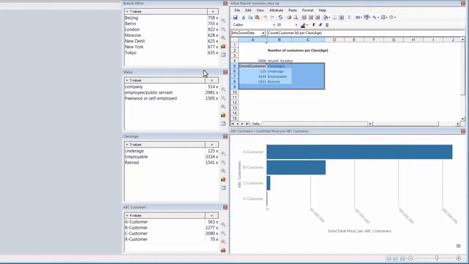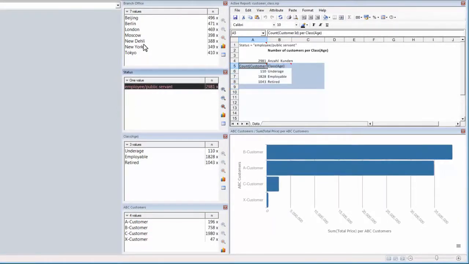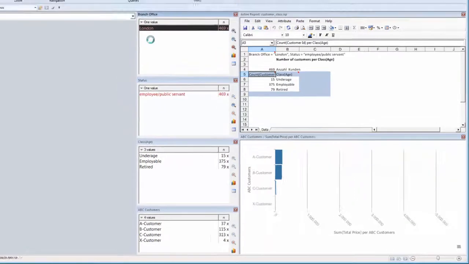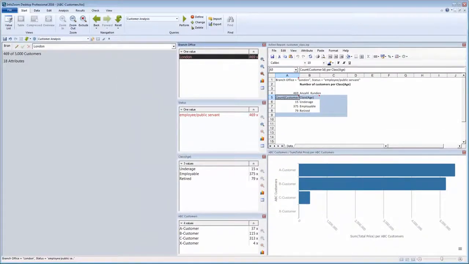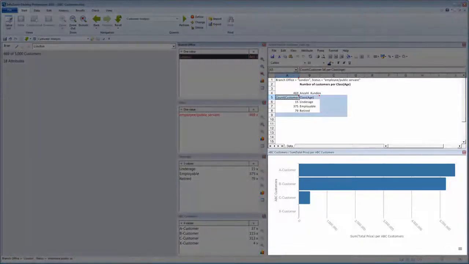I can do any kind of search here. By double-clicking Private Clients and London, I can zoom into the desired sections to answer any question. The graphic analyses are automatically adapted to my selection so that I can immediately see the answer.